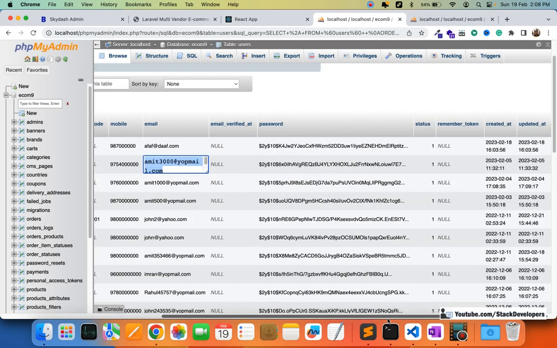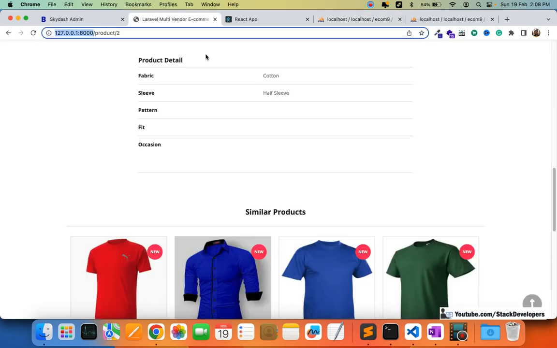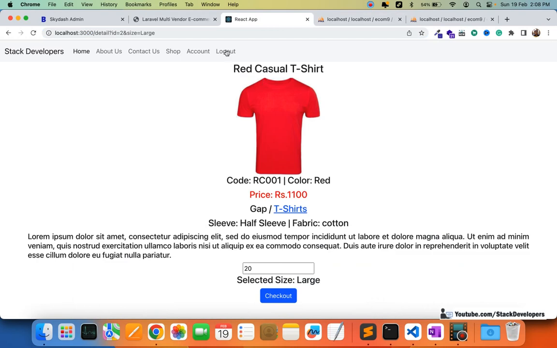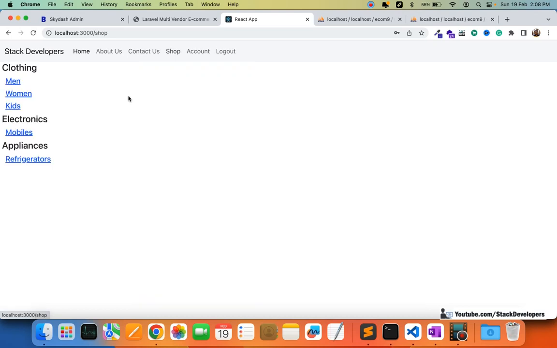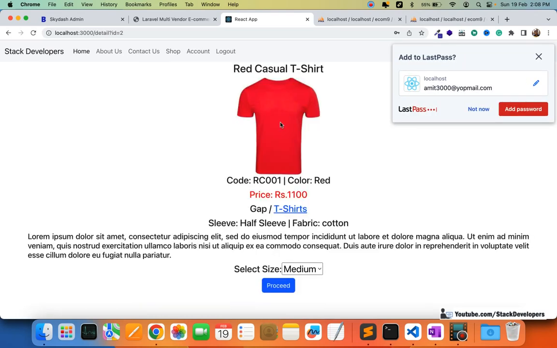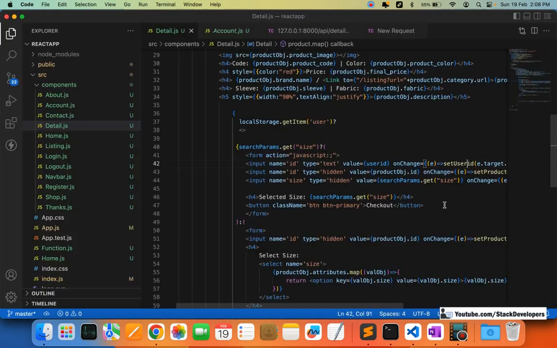Okay, we can even try, like I'm going to log in with this user, amit3000@yahoo.com. Just make sure that this status is active and the account is verified. So this is having the 25th ID. I'm going to log out and try to log in with this ID, and let's see. Yeah, login is done, and now I will go to the product. Here you can see I'm going to select this size, and after selecting this size, you can see the 25th ID, so it's fine. We were able to fetch the user ID as well.